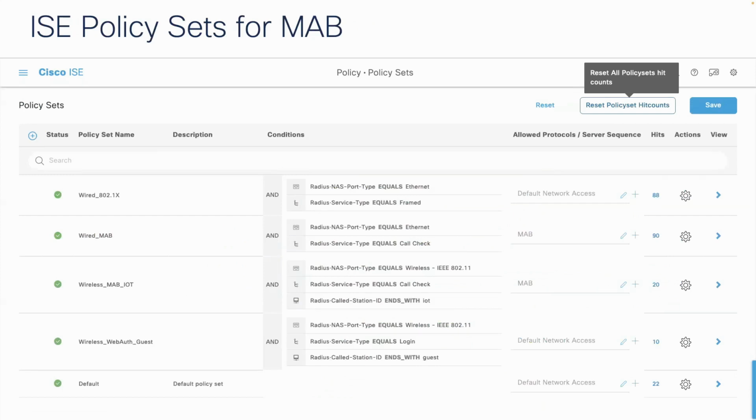And then the policies that I've configured look like this today. I went ahead and I was very explicit. We do have conditions to kind of help simplify this in ISE, but I wanted to spell out so you could see the exact attributes that we're using to match a wired network with the Ethernet type and the frame type for .1x, or the call check for MAB requests, right?